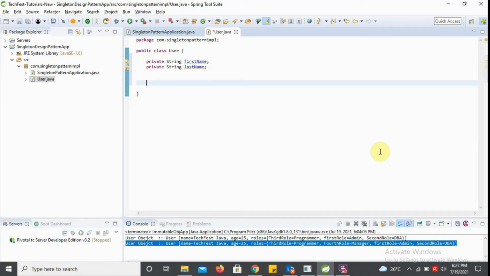In this video, we are basically going to discuss the Singleton design pattern: what is the Singleton design pattern and how many ways we can create a Singleton design pattern. In the previous video of the Singleton design pattern, we discussed what the Singleton design pattern is and how many ways there are to create it.